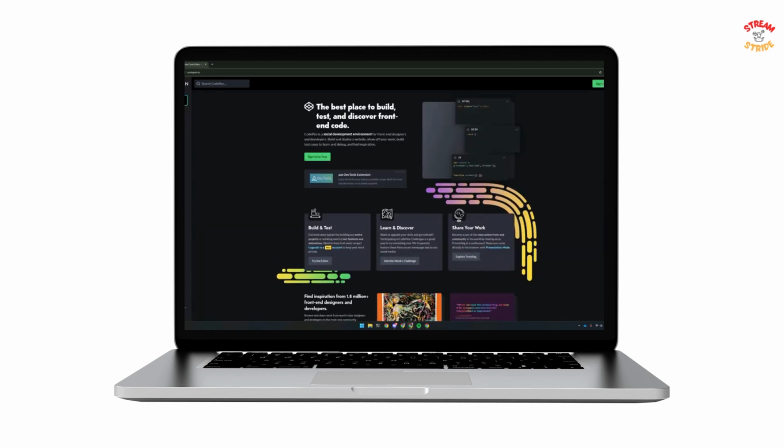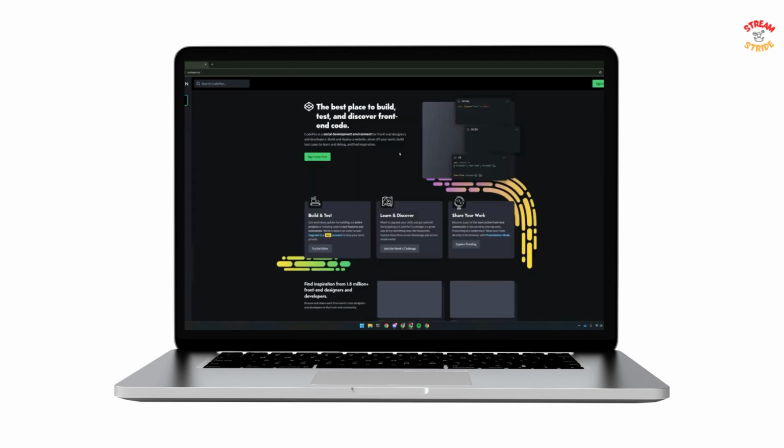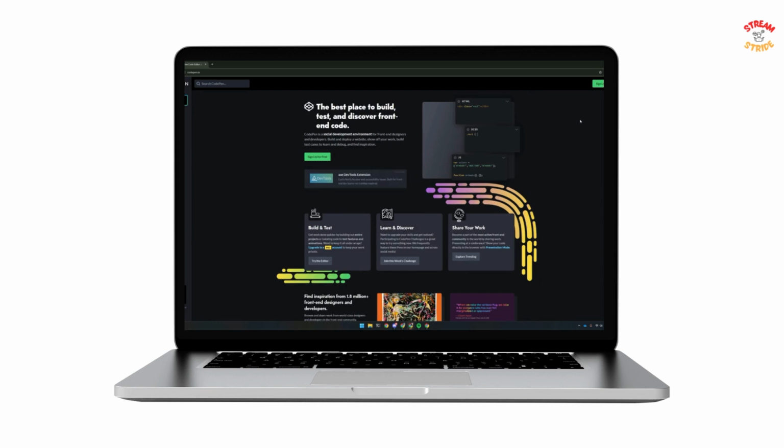Over here you can see the sign up or login. So if you already have an account, then you can log in using GitHub, using Google, or using Facebook. I would want you to use GitHub because this will help you in your programming life as well, but it does not matter whatever method you use.